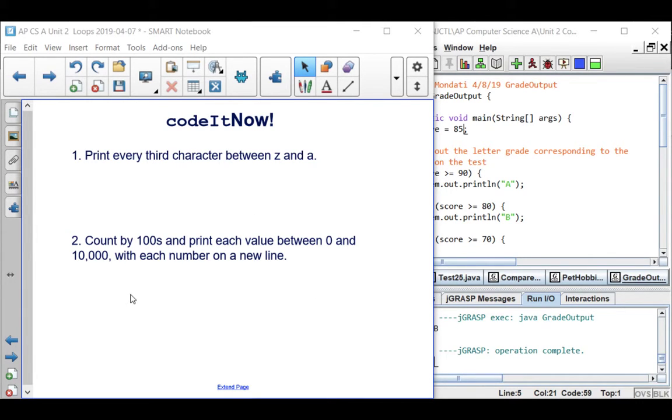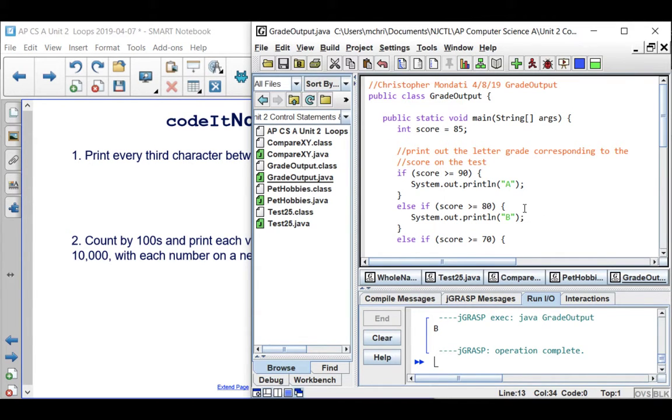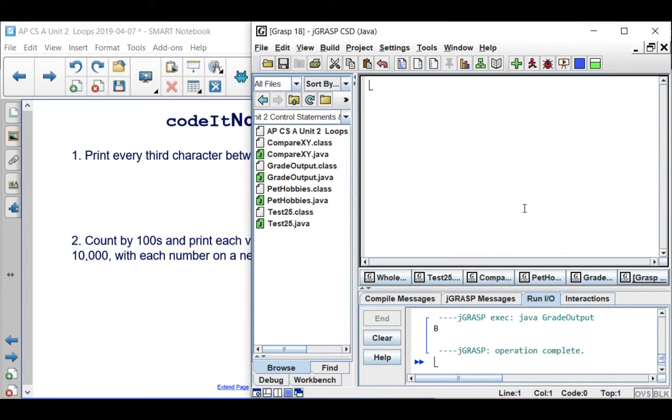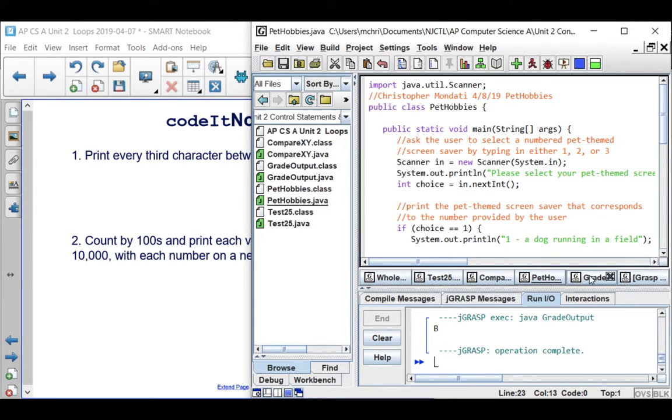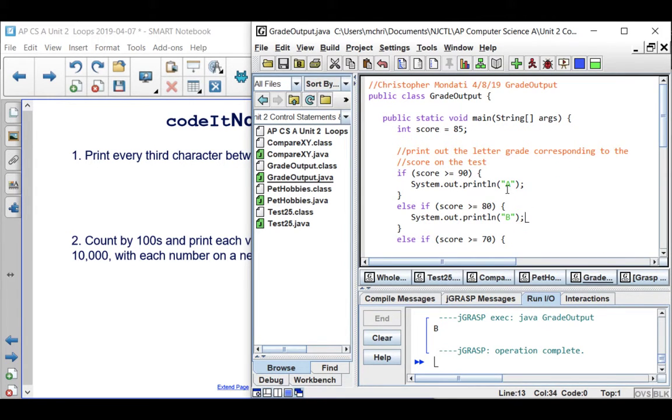Code it now. So for this Code It Now we have two activities. The first one is print every third character between Z and A. So let's switch over to our jGRASP window and let's start a new file. Control N, hit enter for Java.